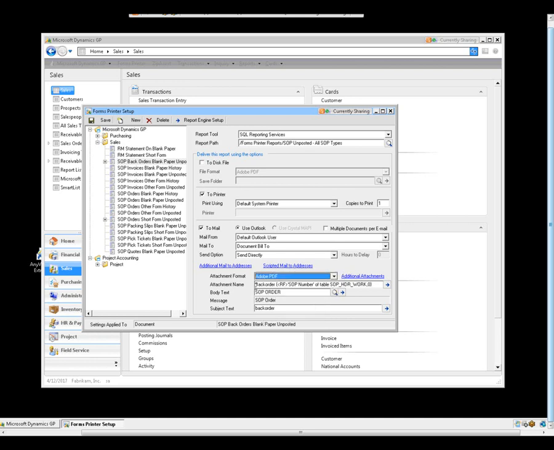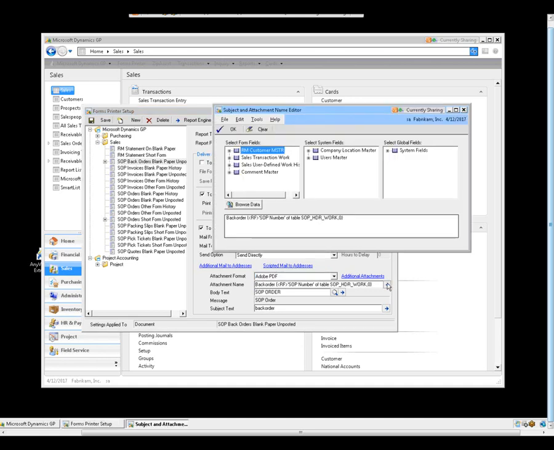Now, the additional options that we have are the attachment name, the body text, and the subject text of the email. So when we send an email, we want to be able to control the name of the file that we're going to attach. So here, we can build that name based on tags. If you've ever used the Word mail merge functionality where you insert tags into your Word document, this works the same way. We're inserting tags into the attachment name of our email.